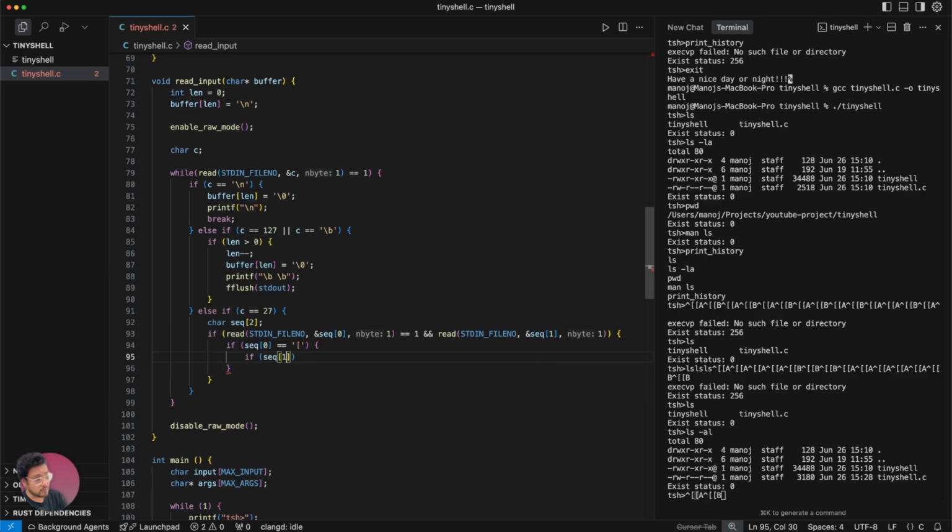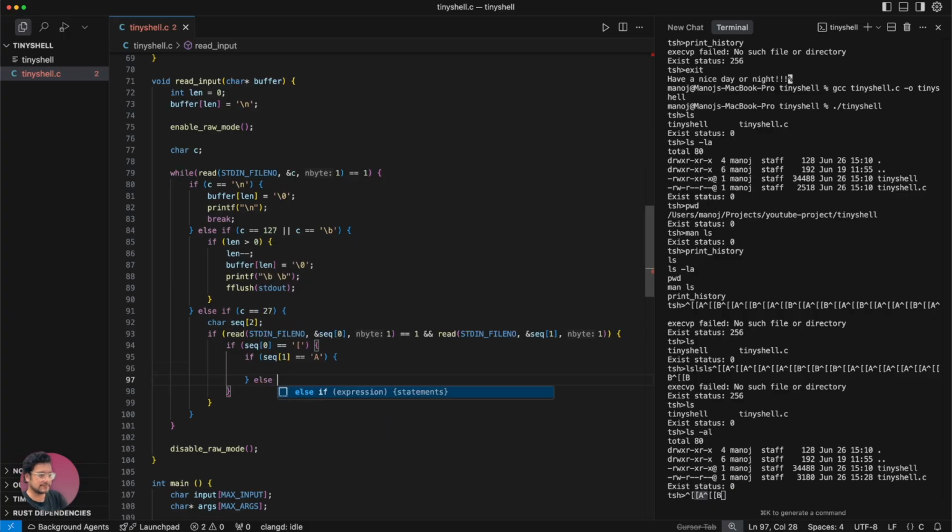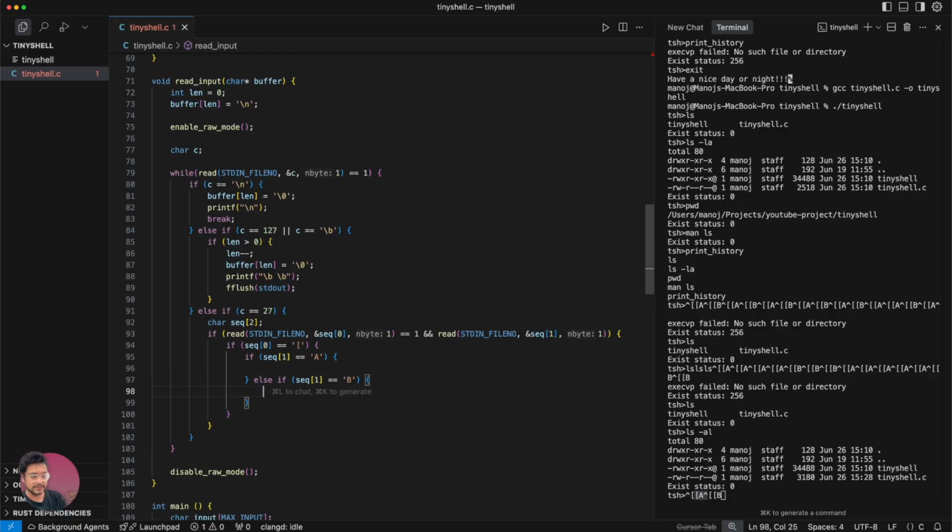If sequence 1 is equal to A, you can see here, equal to A, then we are going to do the up logic, and else if sequence 1 is equal to B, then we are going to do the down sequence basically, right? So let's do that.